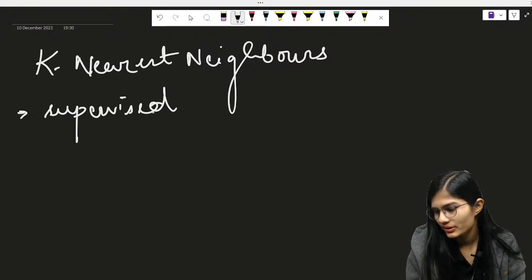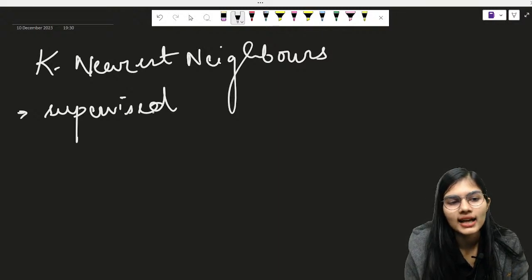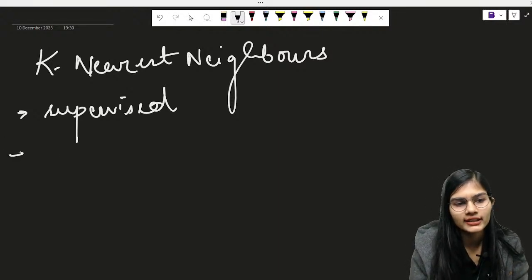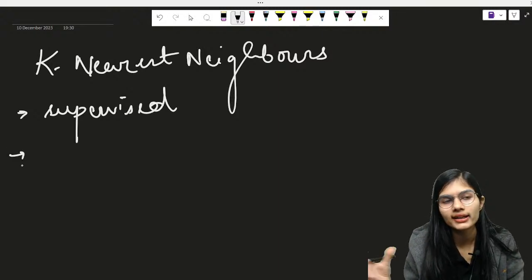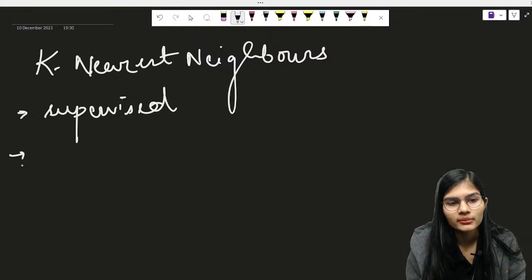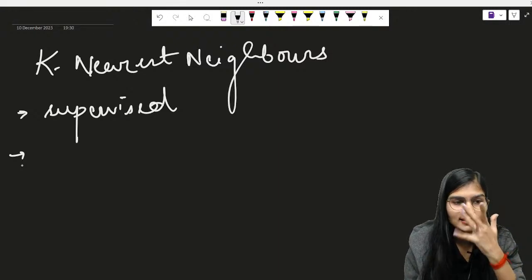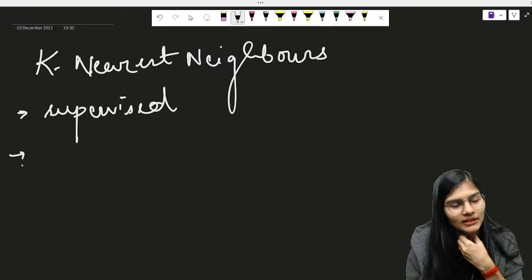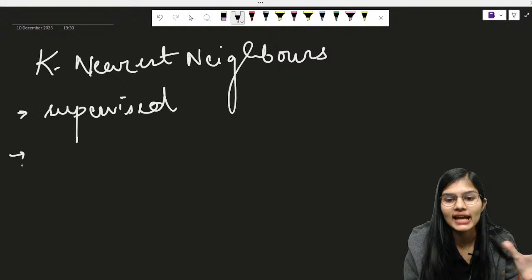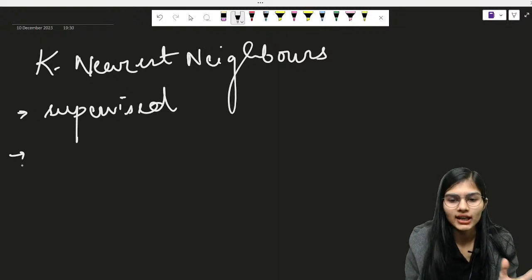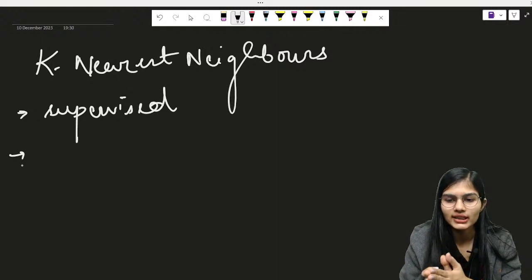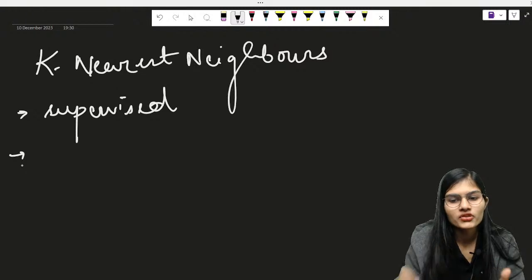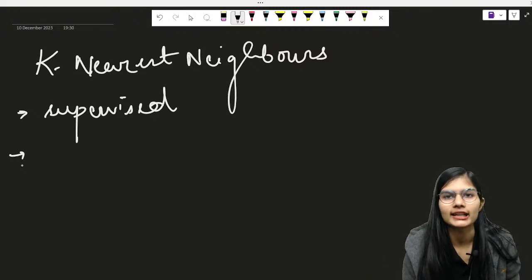Absolutely right, Aditya. Now, let's understand what the KNN algorithm actually is. The KNN algorithm assumes that there is similarity between the new data and the available data which you have. And it puts that new data into a category which is most similar to the available categories.